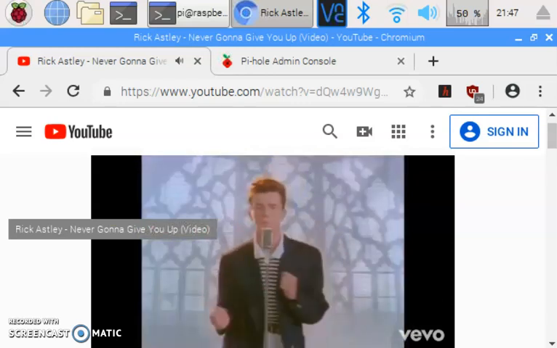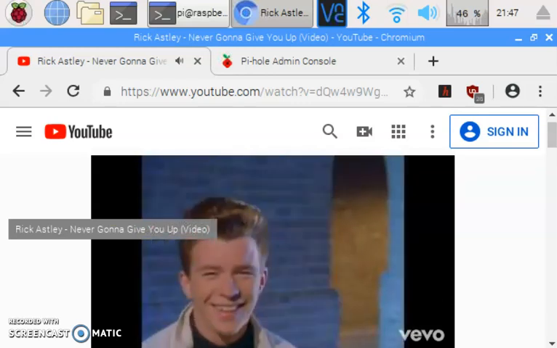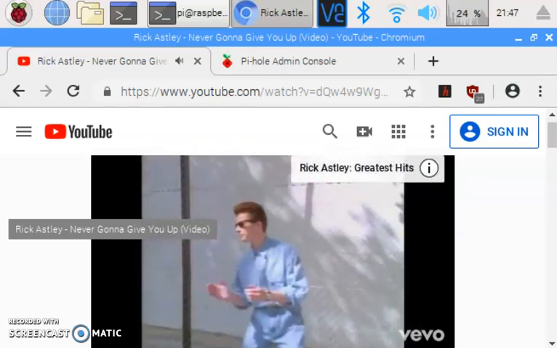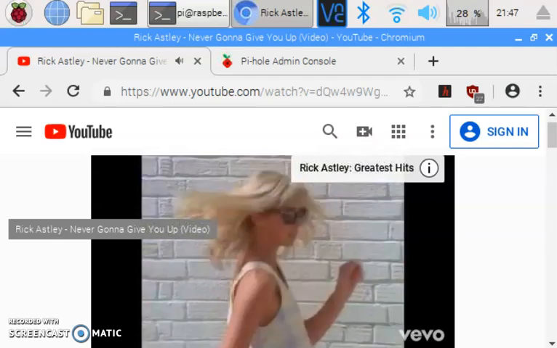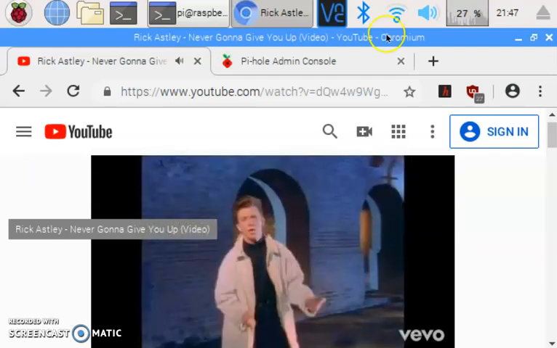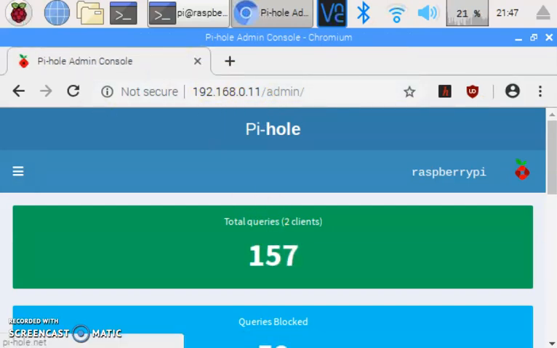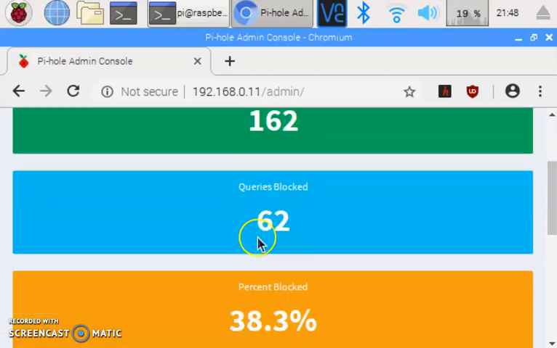My other machine does have an ad coming through it. Again, this is not going to block every single ad right out of the box, but we can blacklist these ads later on. So I'm going to generate a bunch of traffic here, and I'll go over to my admin console here, and we'll see the traffic go up as I continuously refresh YouTube. And my number of ads I'm blocking has gone up.